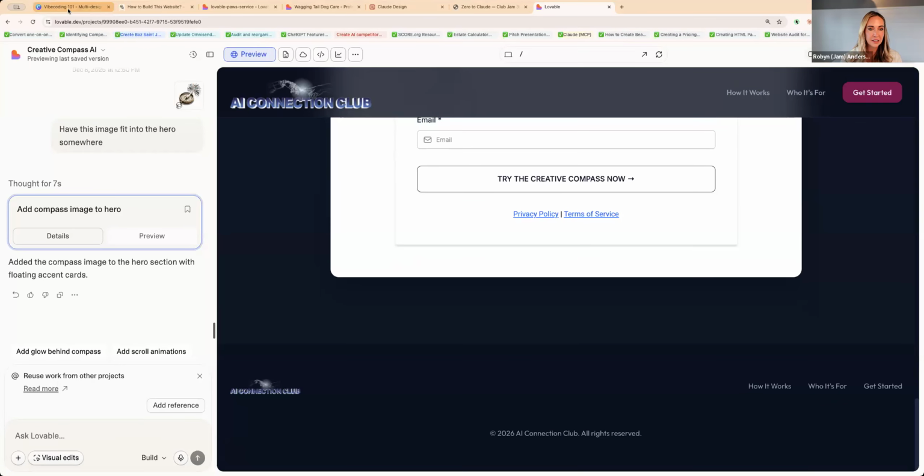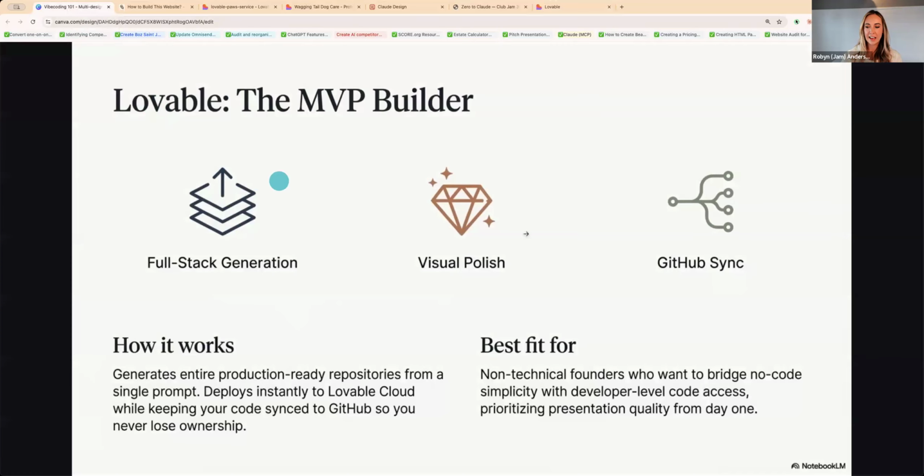All right, so that's a little bit about Lovable. And I would say if you are new to the vibe coding thing entirely, it's a great place to start. But I am going to show you my favorite one in just a few minutes.